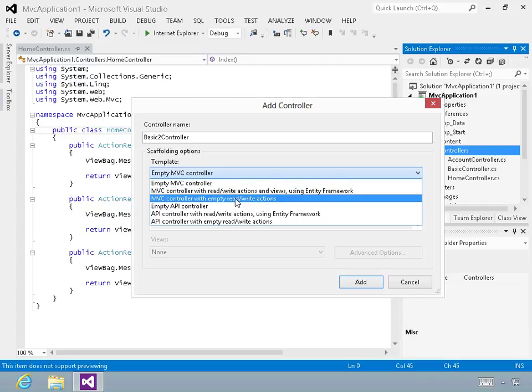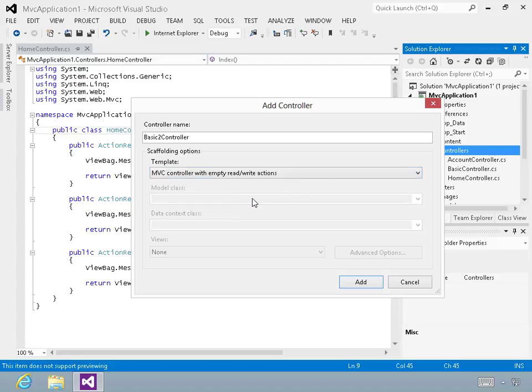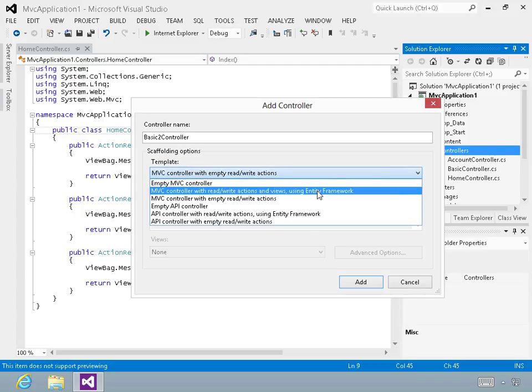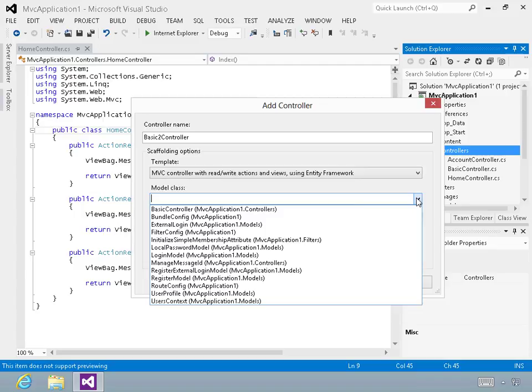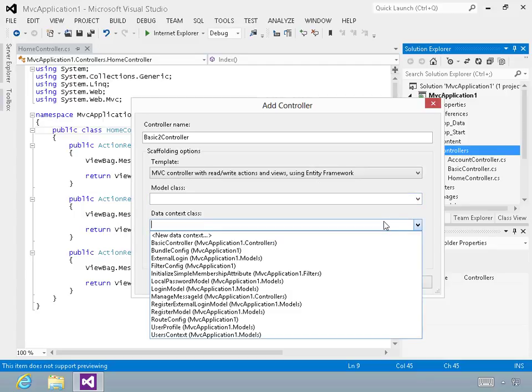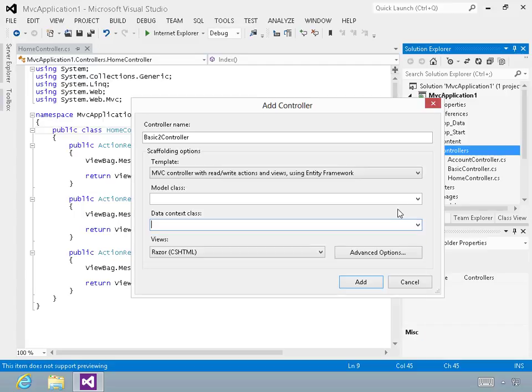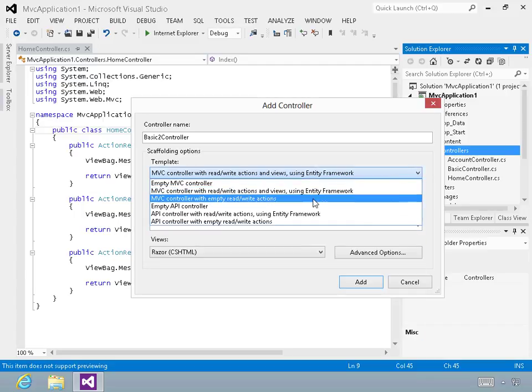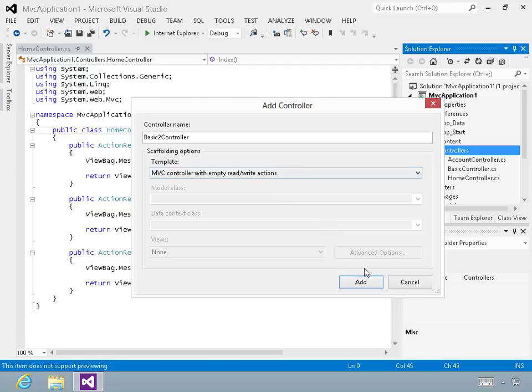call an MVC controller with empty read-write actions. Now, if I had used this, it would ask me what model class I was building this controller on, and it would scale out what my data context was for Entity Framework, so it could write a bunch of automated code. Since I'm not using Entity Framework, I'm just going to use empty read-write actions.